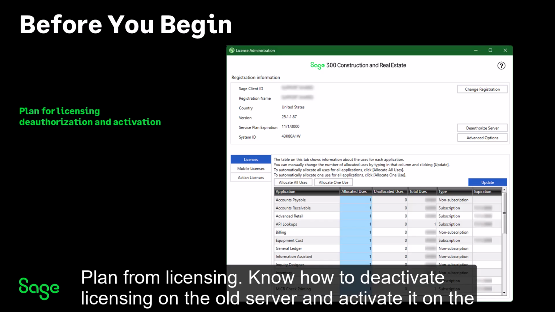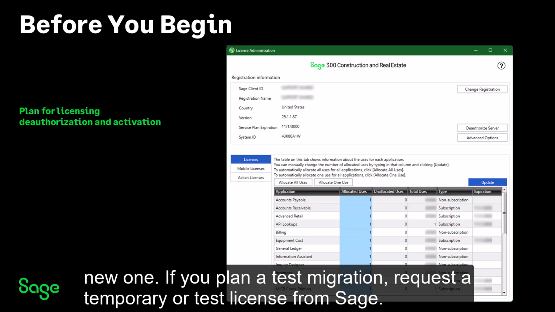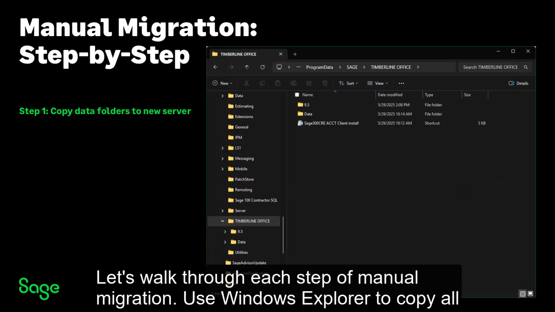Plan for licensing. Know how to deactivate licensing on the old server and activate it on the new one. If you plan a test migration, request a temporary or test license from Sage. Let's walk through each step of manual migration.